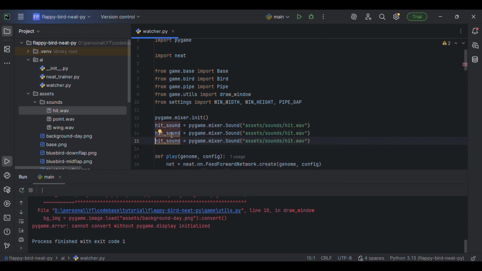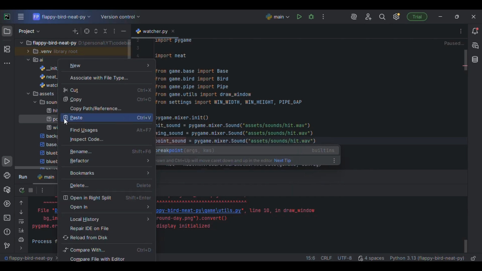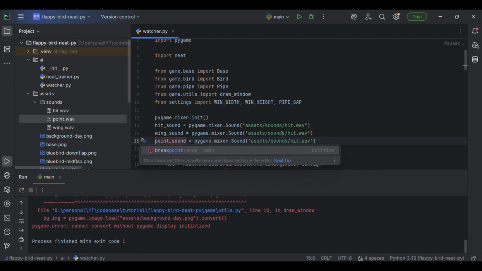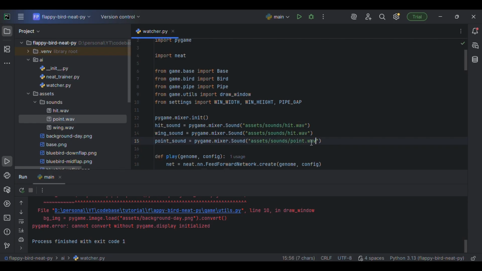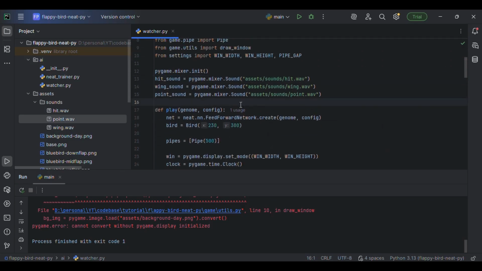Same way, let's create a wing sound and a point sound. Let's copy this. This is for point, this is for wing. So we have this here. Let's see where we can add it.